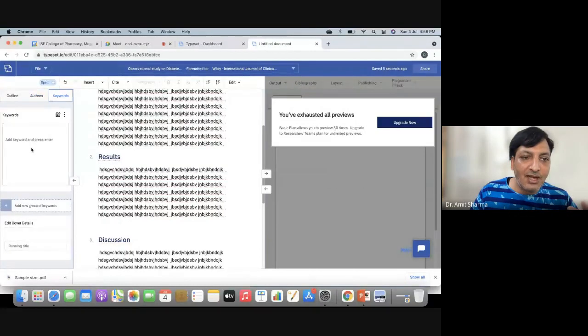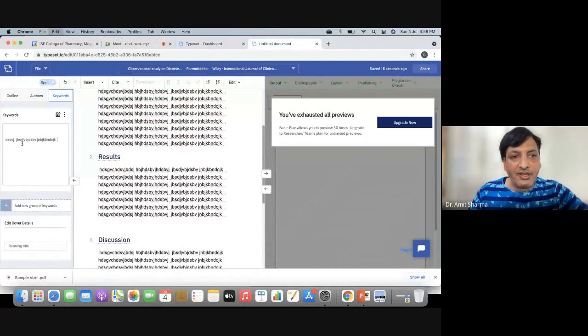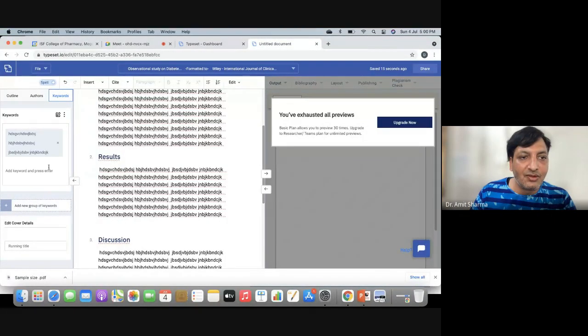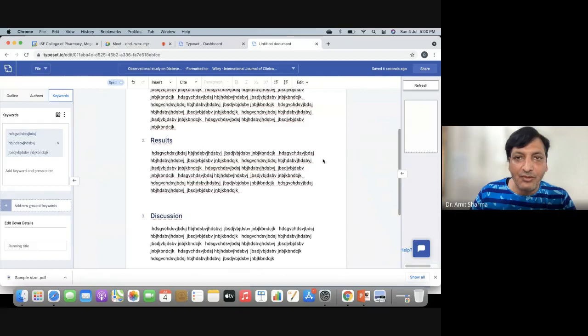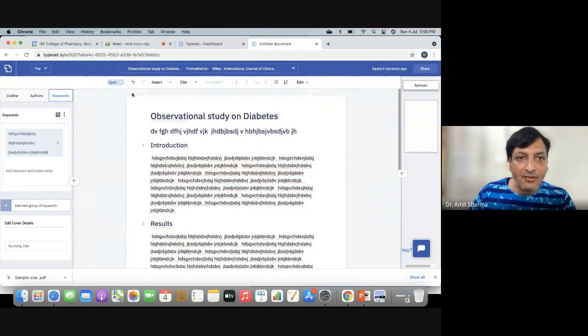Afterward, it will ask you to add the keywords of your journal article. So we can write the keywords, for example, these are the keywords. I have just written anything like this only. So that has been added. Once you have done everything and you are ready with your manuscript, you can go for the export.